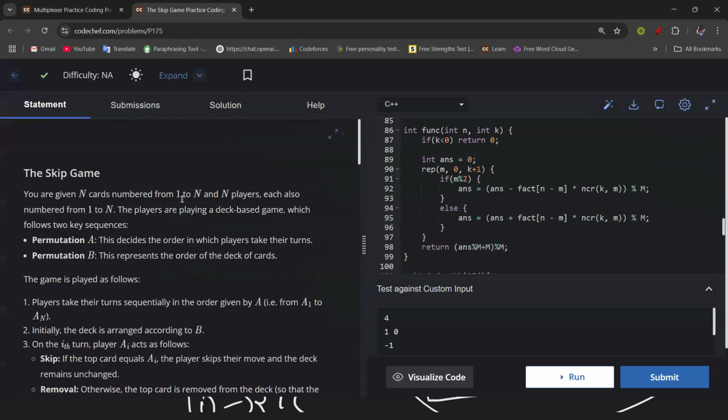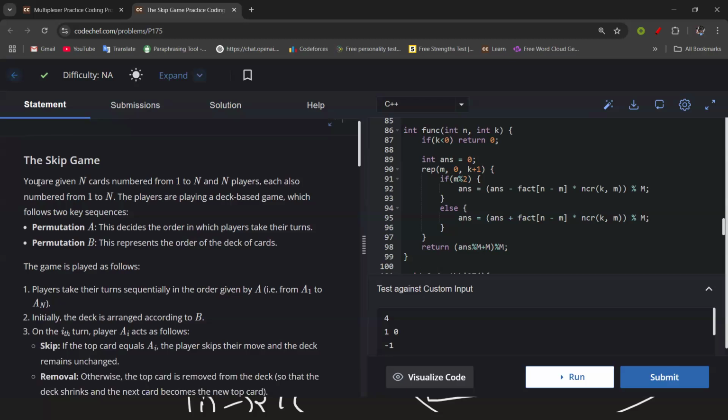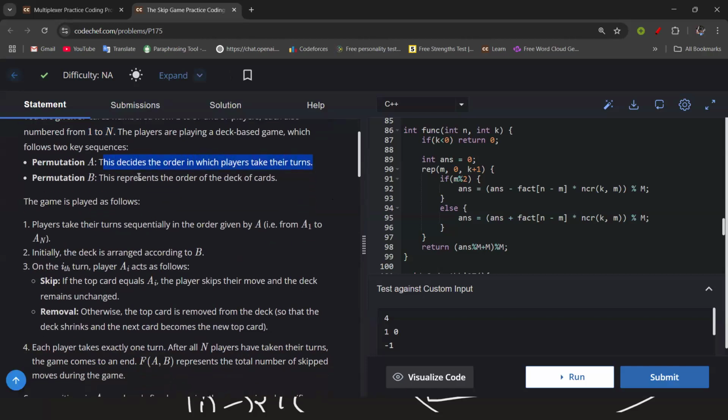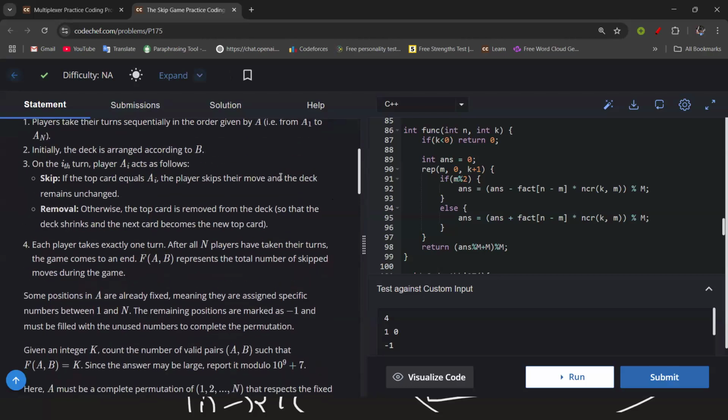Okay, so the last problem that we are going to discuss today is the skip game. Here you are given n cards numbered from 1 to n, and there are n players who are also numbered from 1 to n. The players are playing a deck-based game which follows two key sequences. Permutation A decides the order in which players take turn. Permutation B represents the order of the deck of cards.